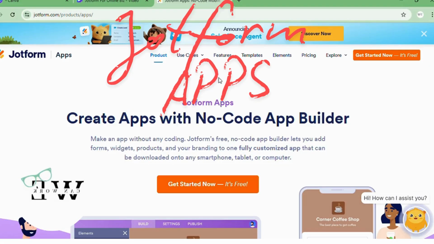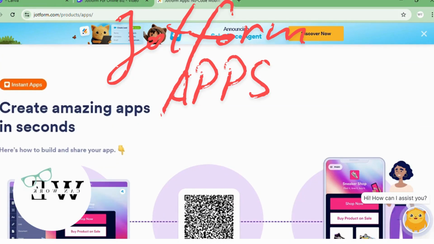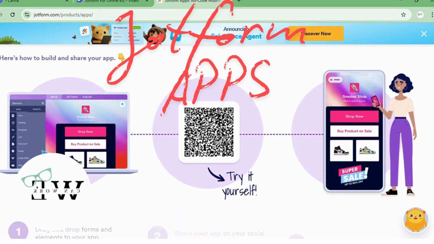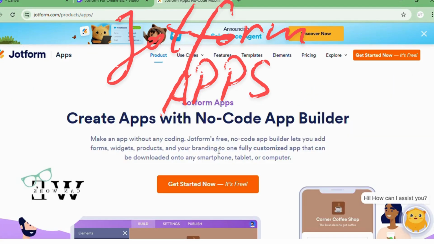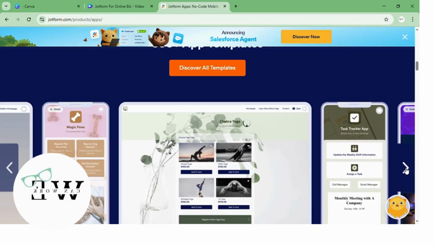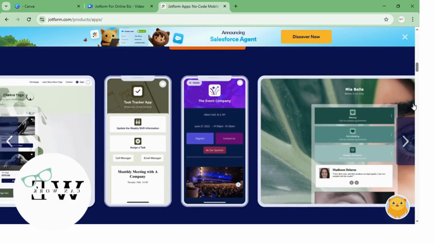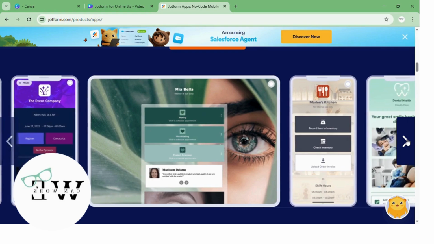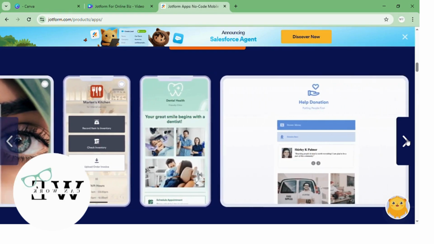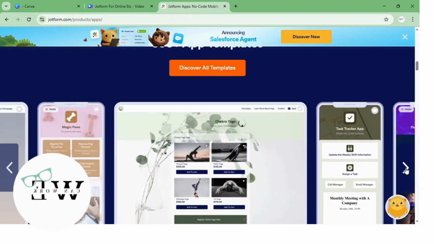Jotform allows you to create apps with no coding skills. You can create a free no code app, add forms, widgets, products, and your branding to your app. This app can be downloaded onto any smartphone, tablet, or computer. You will also be able to share your app on your social media through a link, email, or QR code. You can add push notifications to your app, allowing you to send a message to the app users instantly to communicate new product drops and discounts to the app users.